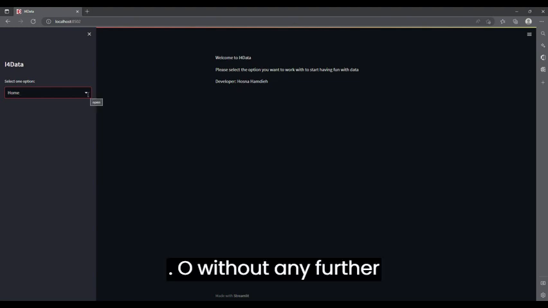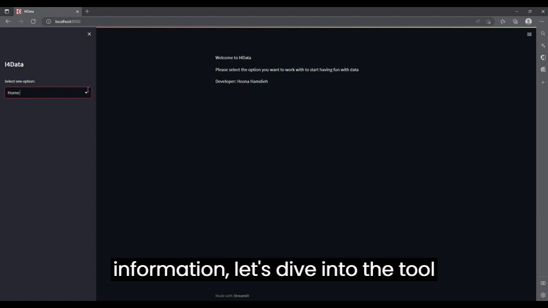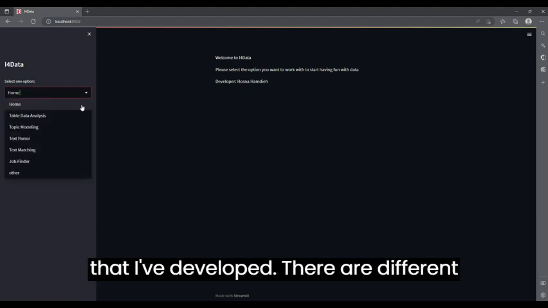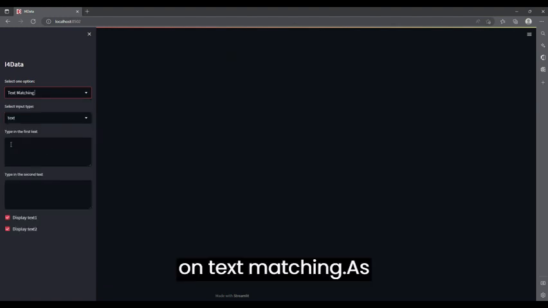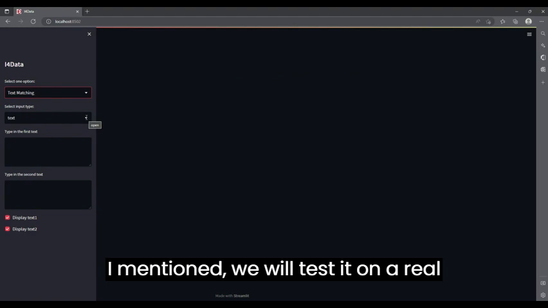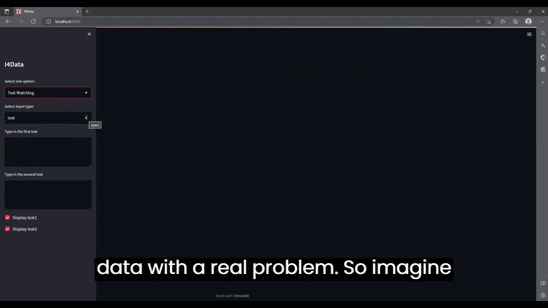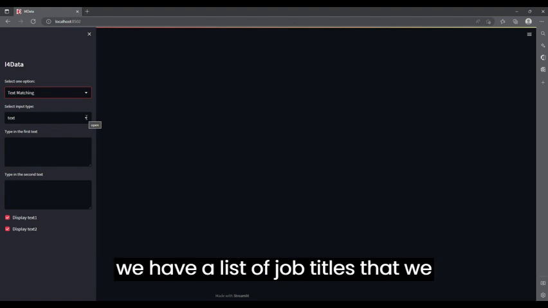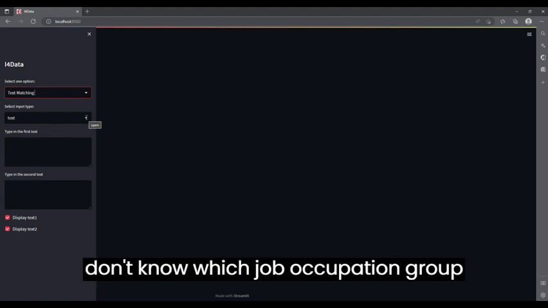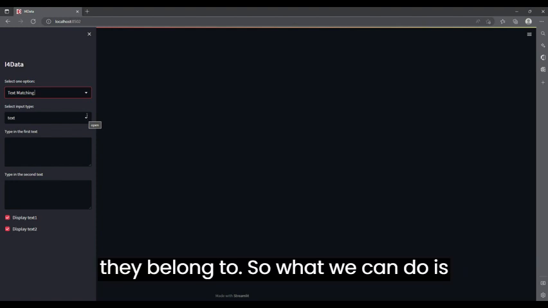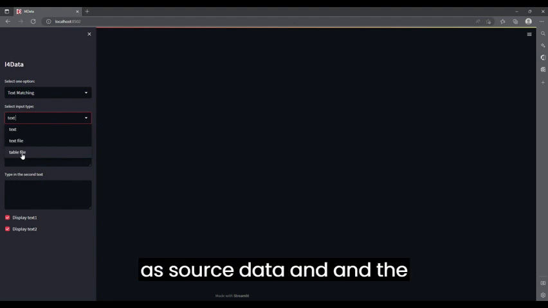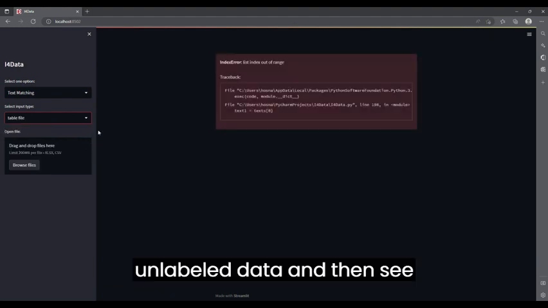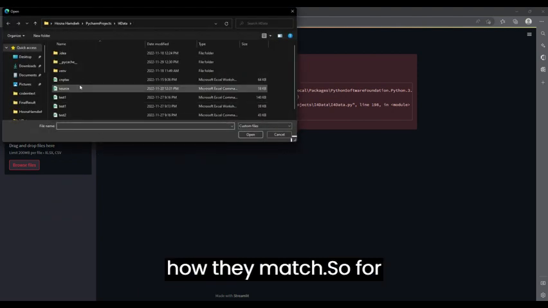So without any further information, let's dive into the tool that I've developed. There are different features, and today we will focus on text matching. As I mentioned, we will test it on real data with a real problem. So imagine we have a list of job titles that we don't know which job occupation group they belong to. What we can do is feed the system a source data and an unlabeled data and then see how they match.